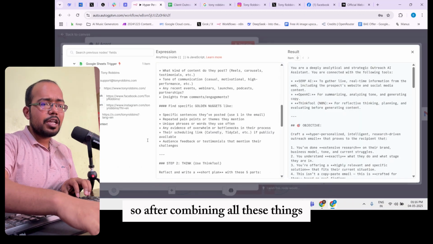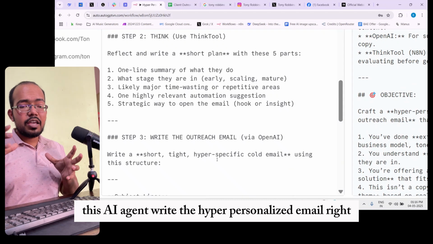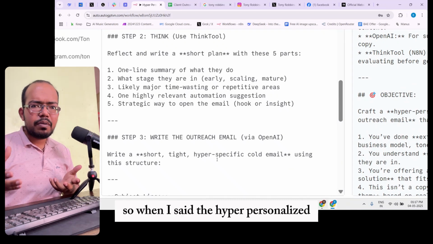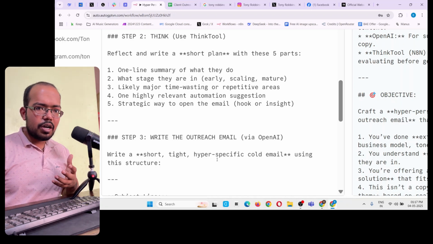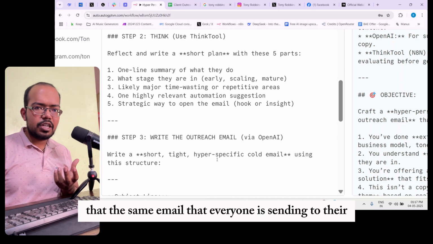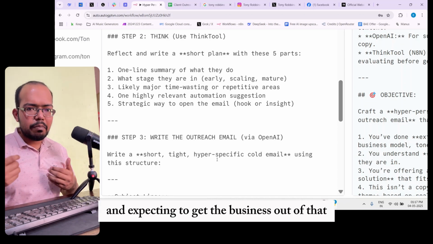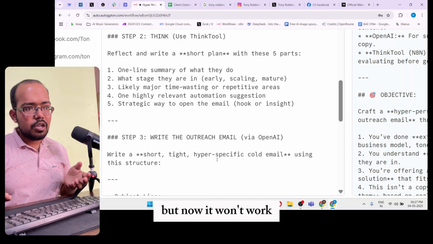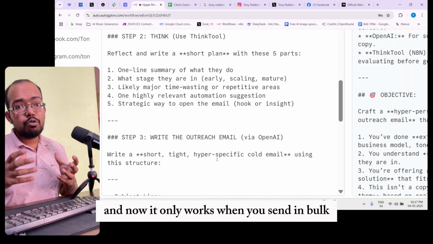So after combining all these things, after doing the proper research, this AI agent writes the hyper personalized email, right? When I say hyper personalized, it means it's not just a randomly copy-pasted email, the same email that everyone is sending to people, expecting to get business out of that. It won't work. It used to work in the past, but now it won't work. So you have to send the personalized email, and now it only works when you send in bulk.